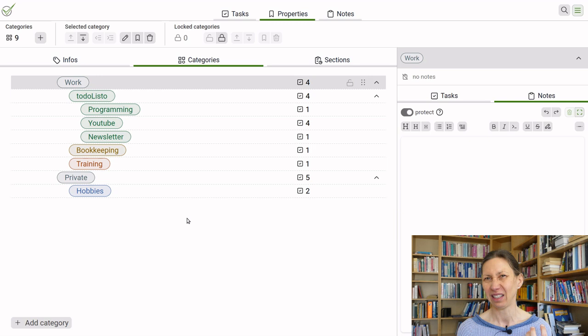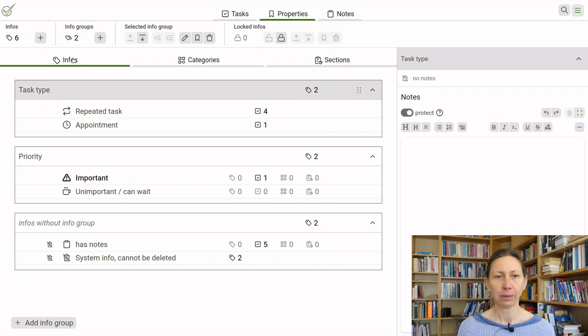So for me, it's usually kind of topics or projects. And the third dimension we have is infos, which are a bit more generic, like how important is it for me, or what kind of tasks am I doing? And so we already have different dimensions of categories kind of predefined, and you can always decide how you want to use them. So there are other videos that show you how you can very flexibly use those different dimensions.